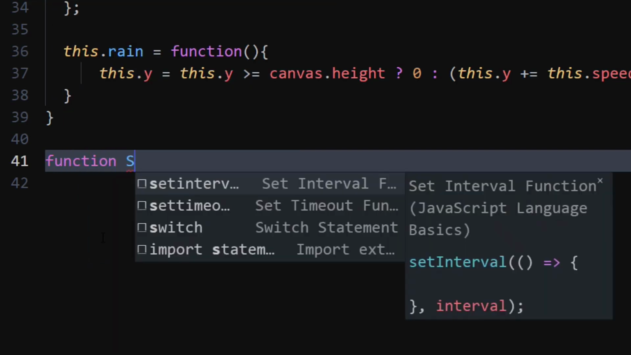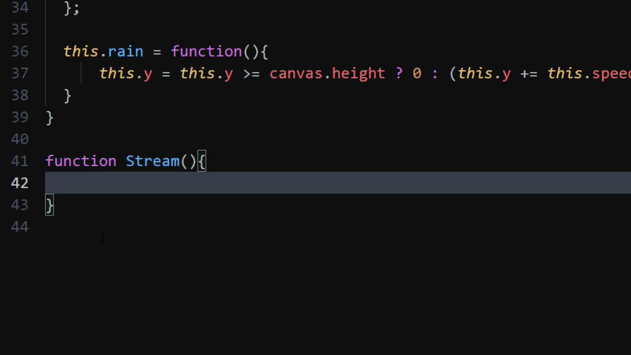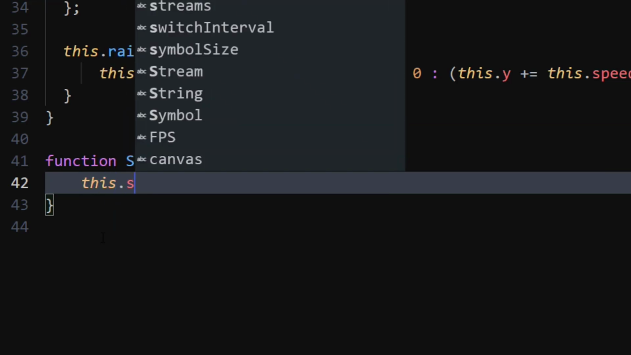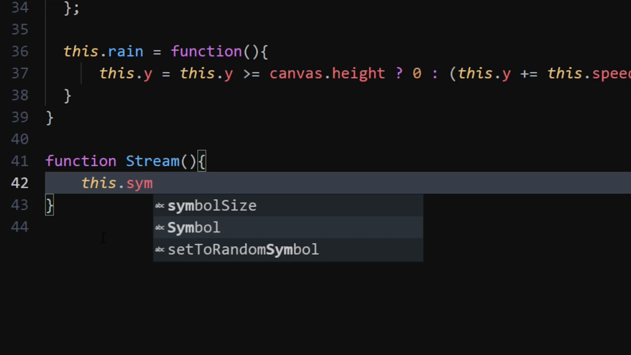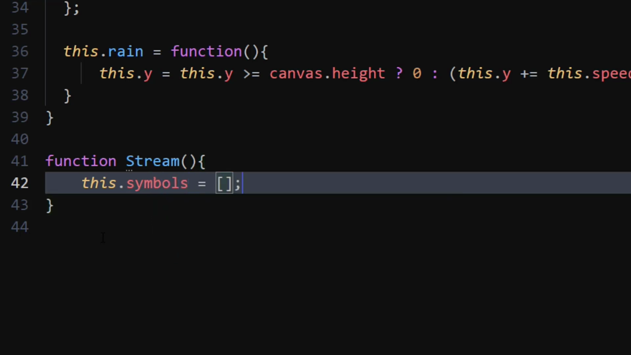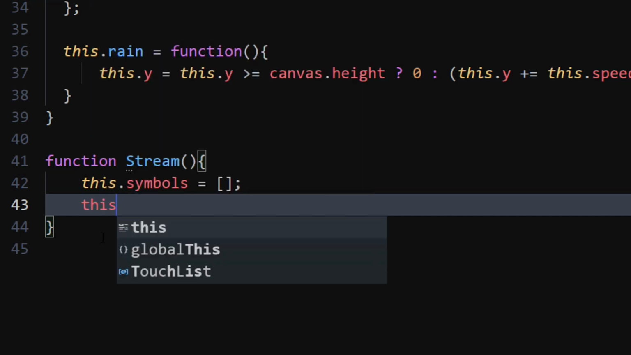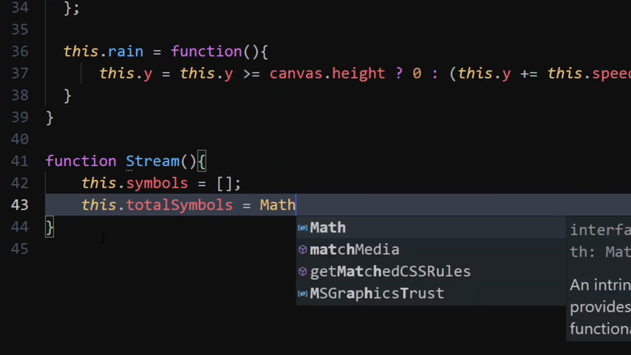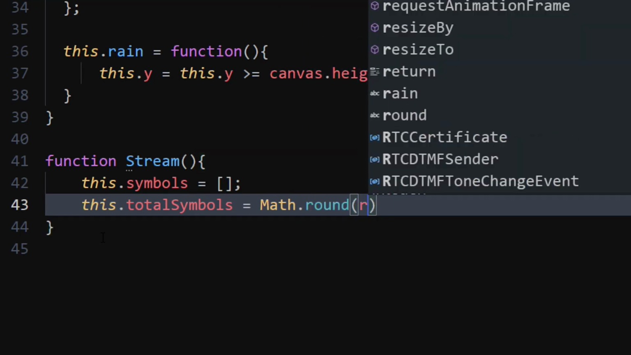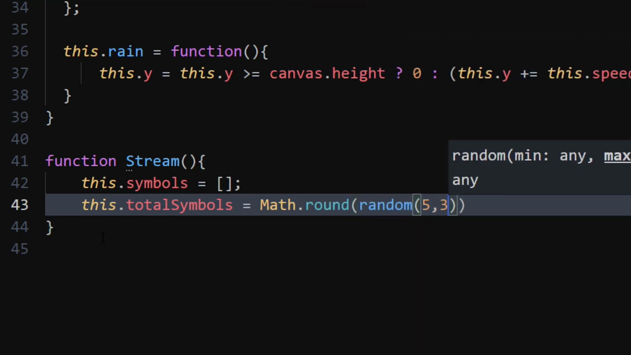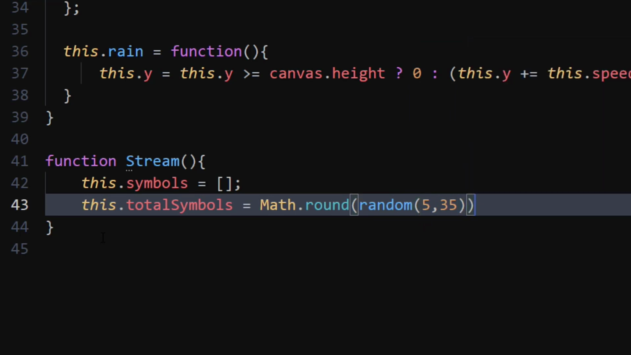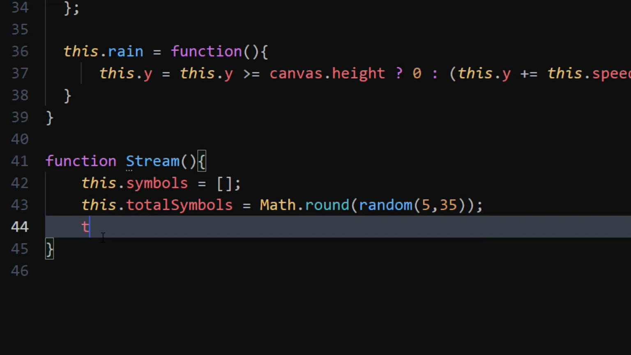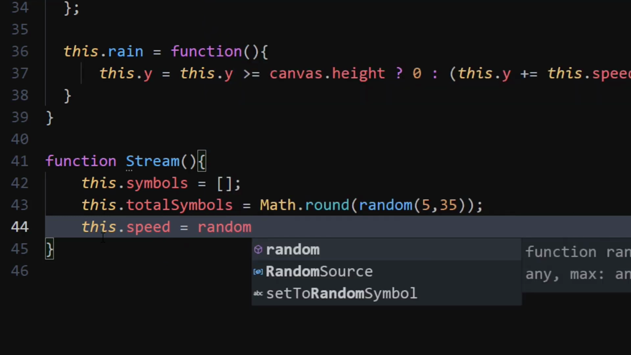Now, declare a stream function, which will also act as a constructor. Create an empty symbols array. Create a class variable, total symbols, and set its rounded value to a random number between 5 and 35. Create another class variable, stream speed, and set it to a random number between 5 and 20.